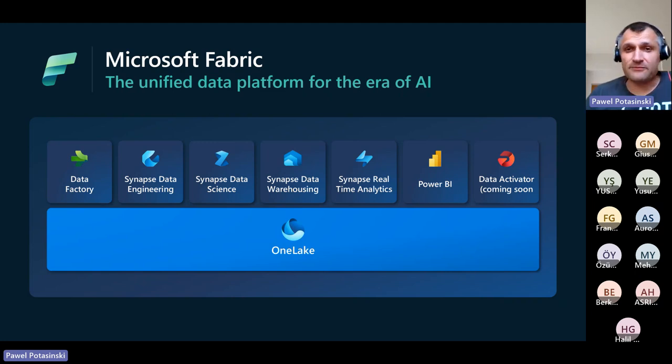And of course, there is Power BI, which doesn't need explanation from me. It's the same Power BI as before, but also supported by all the goodness of Copilots and everything that we put into the game.